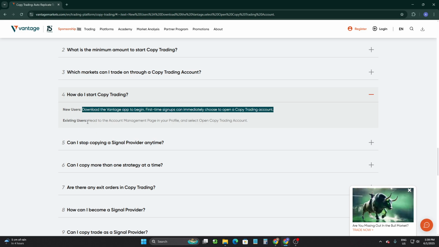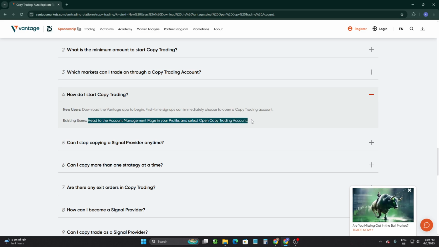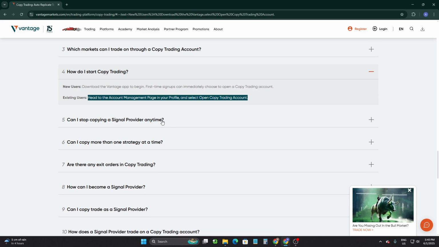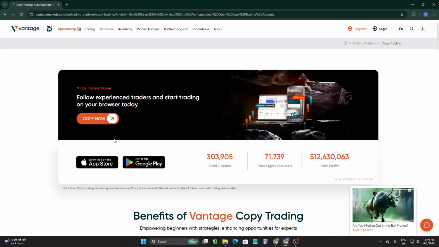Now here you can find the existing user path through the account management page, where you can find it in your settings. Then in your profile, select the open copy trading account. You can clearly find this option, open copy trading account, and you are good to go to copy trade in Vintage. So that's how you can just simply do it. And here you can find more FAQs that can help you to know more about copy trading on Vintage.